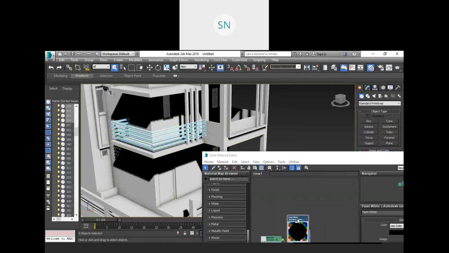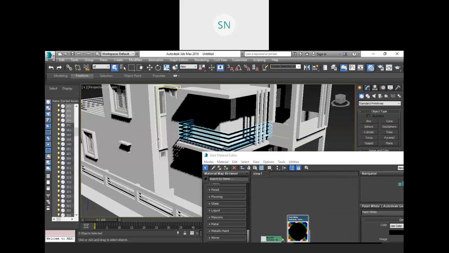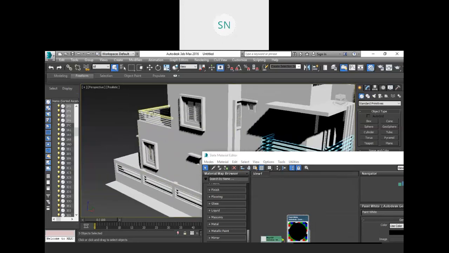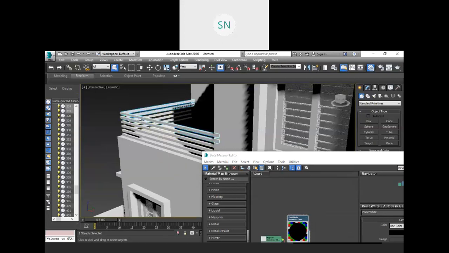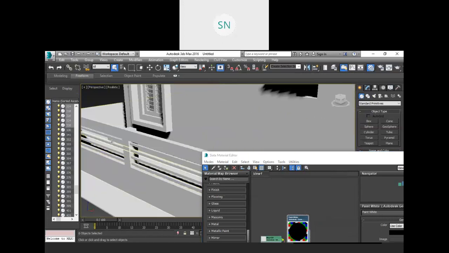So in this way, if you are working with the interior model, you have to do the same process, right? Over here. So like this, you have to work step by step.